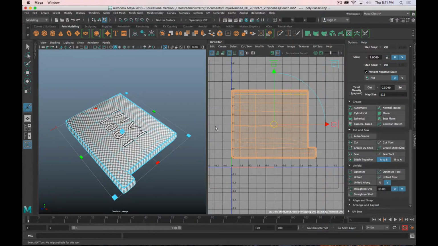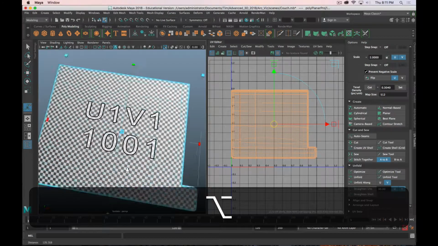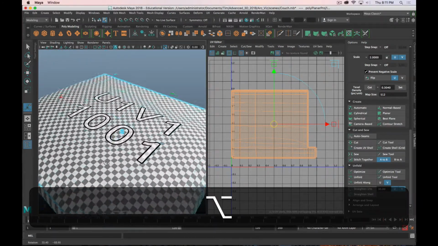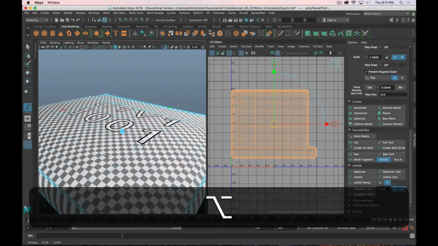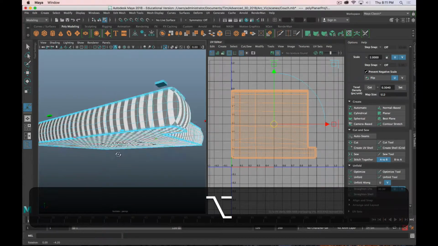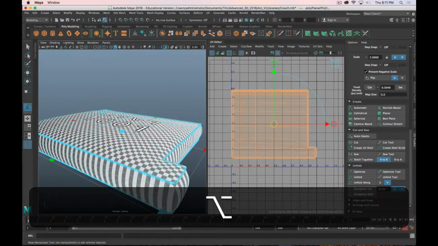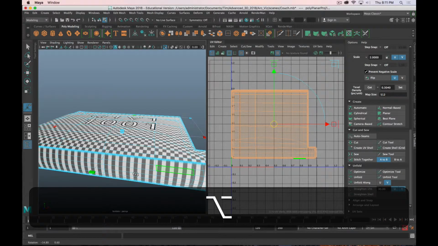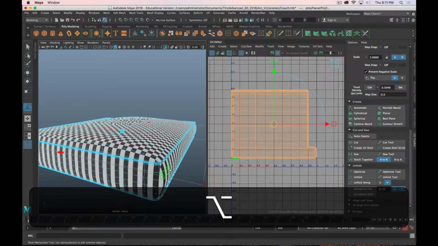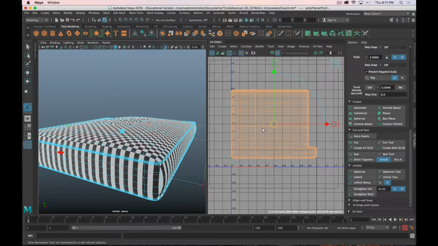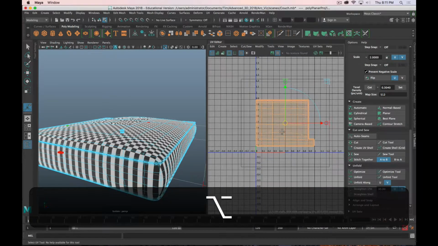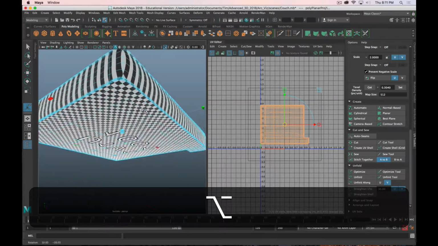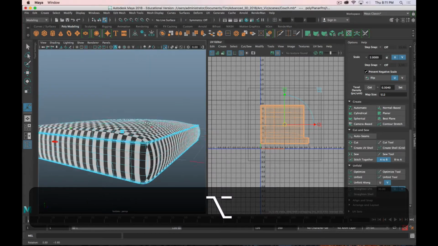I can turn on my checkerboard pattern temporarily and kind of see how that projects. That's looking pretty good right there. But on the sides, they appear more as stripes than they do squares because they're not unwrapped properly. So we need to add some seams. But I'm good with the top and I'm good with the bottom. So I'm going to leave those the way that they are.